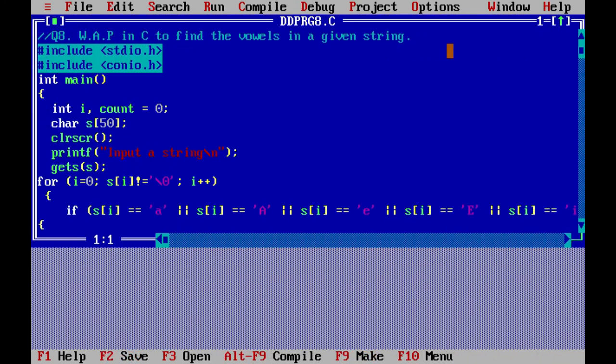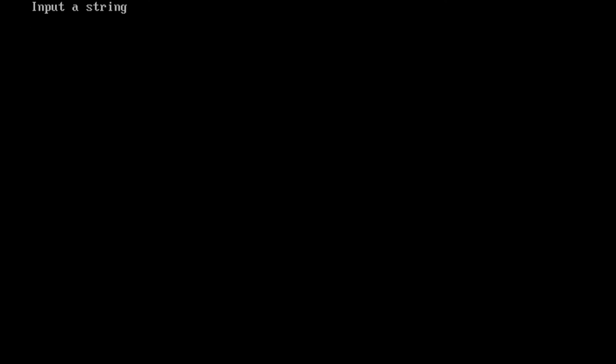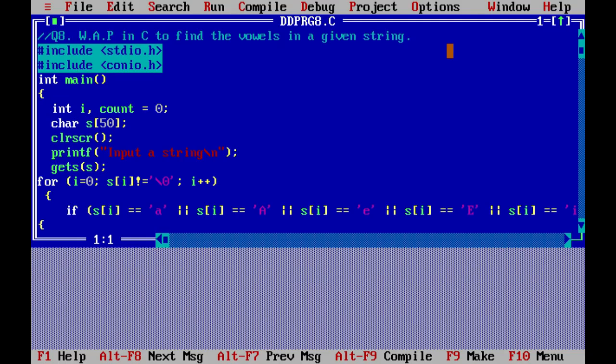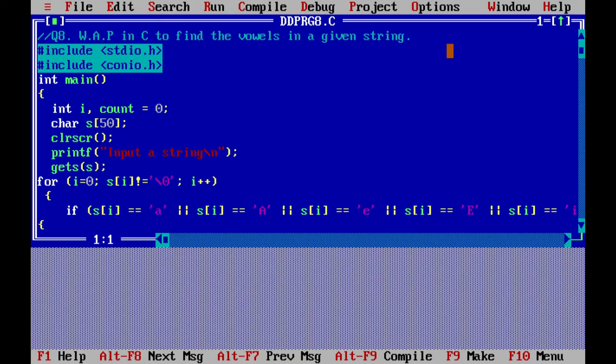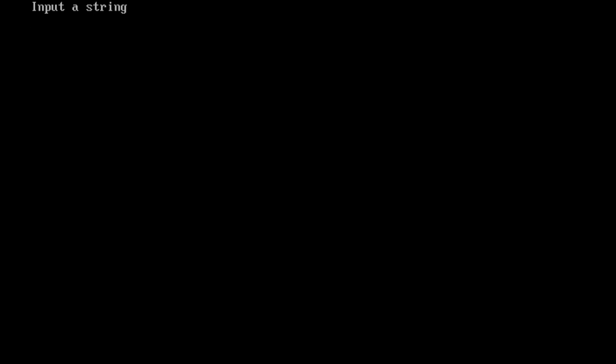We have to accept a string and it should calculate how many vowels are there. So Alt plus F9 for compile, Control plus F9 for run. Here I am typing Rourkela. So check the output. Yes, 4 vowels are there. Again I press Control plus F9. If I type another value, computer, then Alt plus F5, now 3 is there.